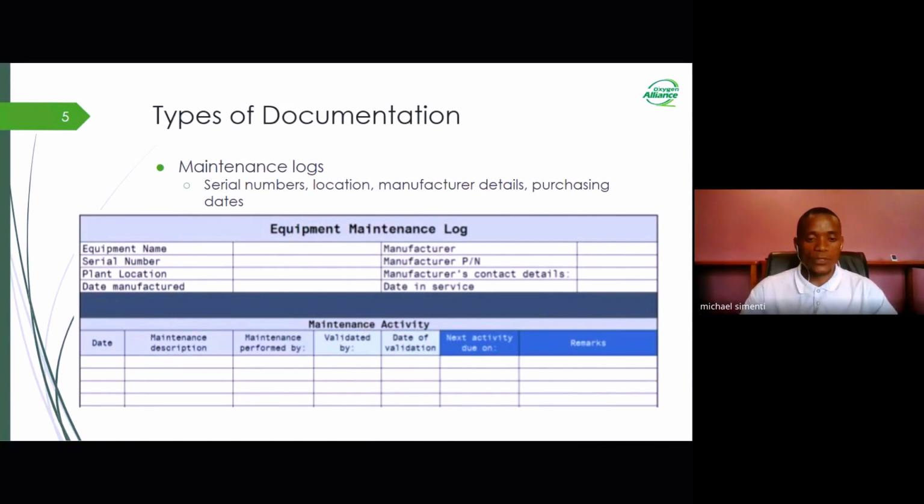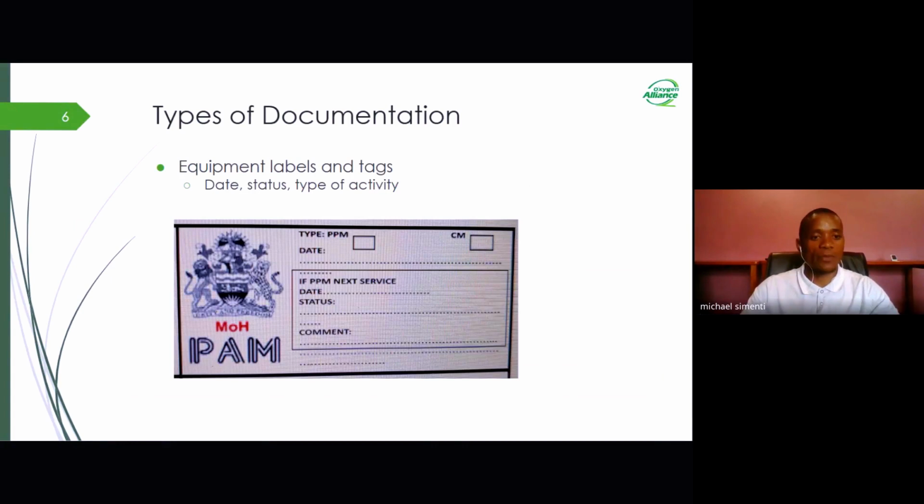Moving forward, the other type of documentation that we can find is equipment labels and tags. When we're talking about equipment labels and tags, these are just the physical markings or identifiers that are fixed on various types of equipment, and you can find them in health facilities, with several purposes. If you want to identify the equipment, see how safe it is, track it, or check if it is in compliance with any regulatory requirement, you can use these labels. We have a simple example, as you see on the screen.